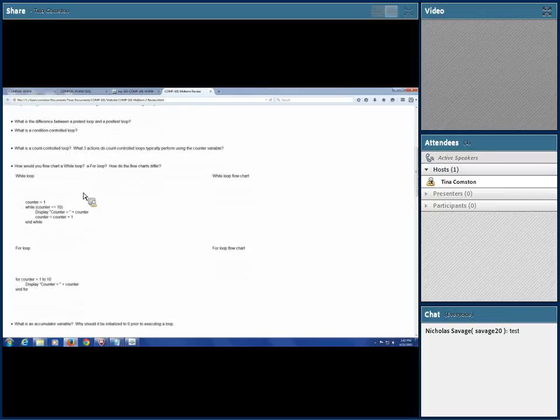All right, we have a loop here, a while loop. While counter equals 1, continue looping as long as counter is less than or equal to 10. We're going to display the value of our counter and then we're going to increment our counter. Okay, so draw out the flow chart. How would this look in a flow chart?